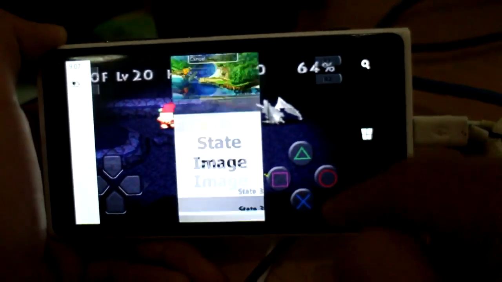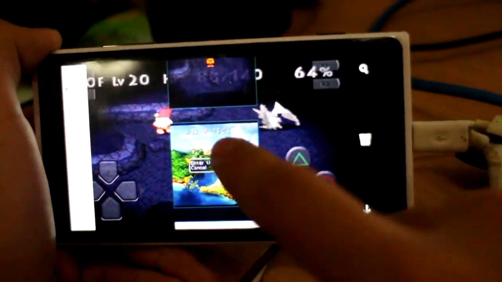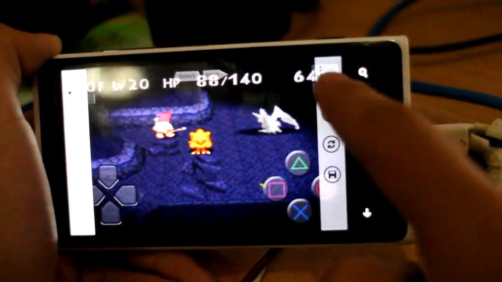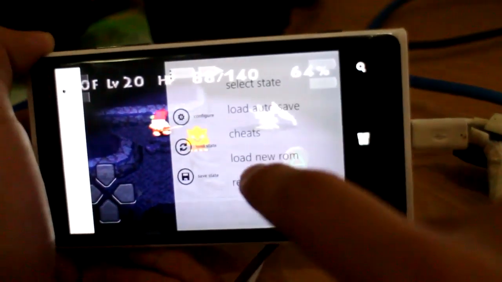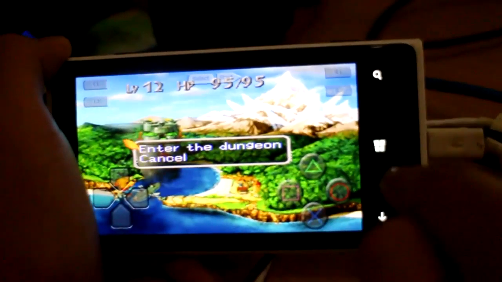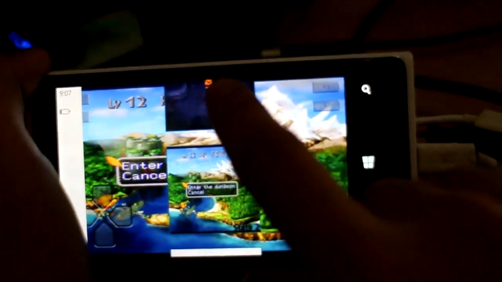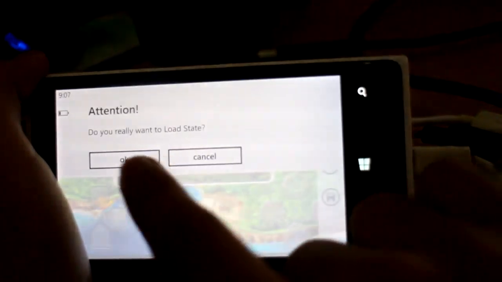My save files are 1, 2, 3, 4, 5, 6. We have 6 save files here, and you can actually go to your second save file without even going to the main menu, because you can access it here. So we have a load here, and I was level 12 at that time. Let's go again to the select state, and this is my recent one.